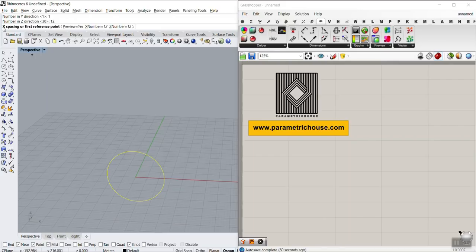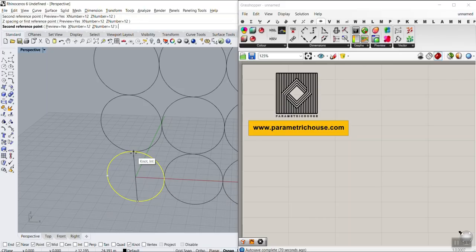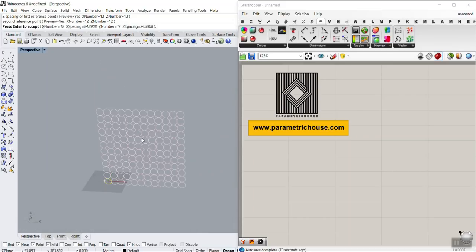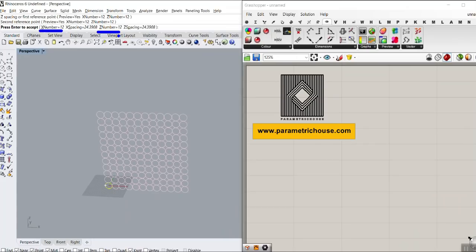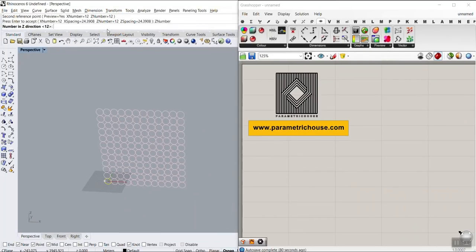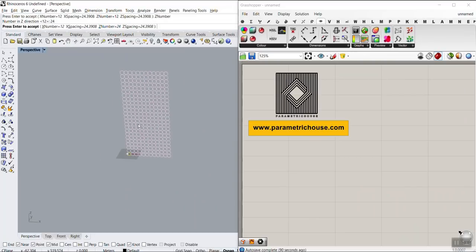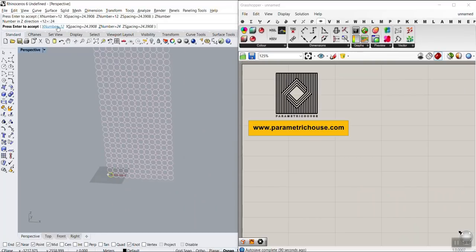Okay, so we have to give the x spacing, we can just have on the mid. Remember, you have to turn on the O snap here. So if I just put that as the x direction and put this as the z direction, you can see the results. We can also change this easily by changing the number here. We can change the x number and the z number. So let's just do that. Maybe we want 24 two times in the height, or you can simply just change the x number.